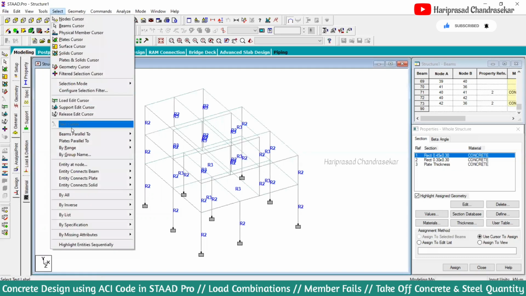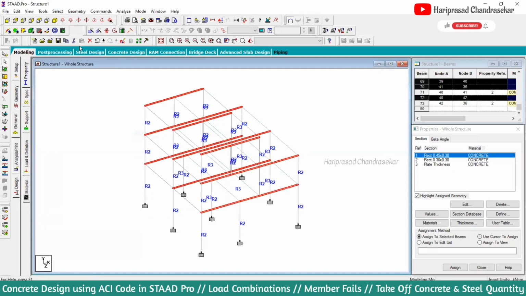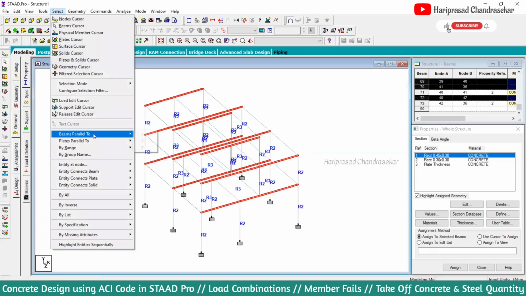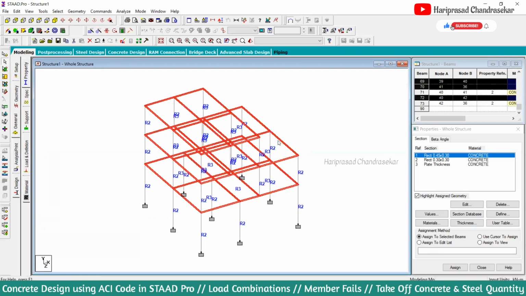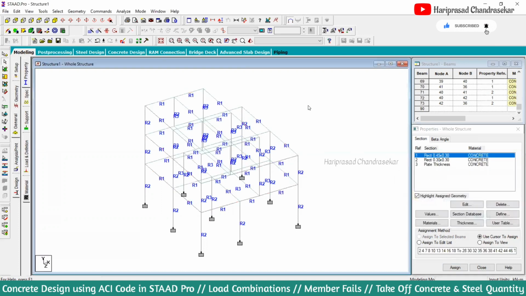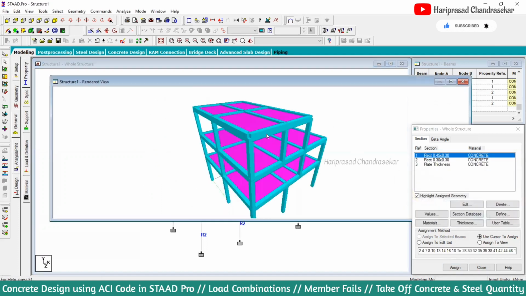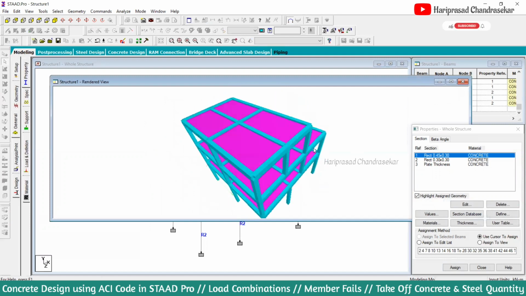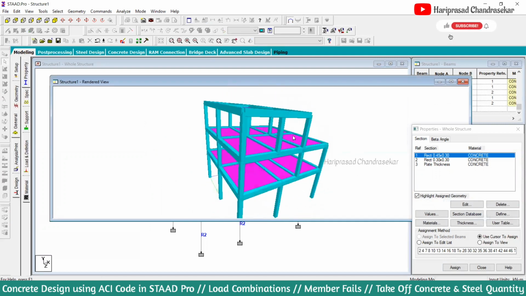Now what you need to do is select beams parallel to x-axis and also z-axis, so that we can select both axis beams. Now you can assign to the selected beam. Now as a whole you can see the 3D render.